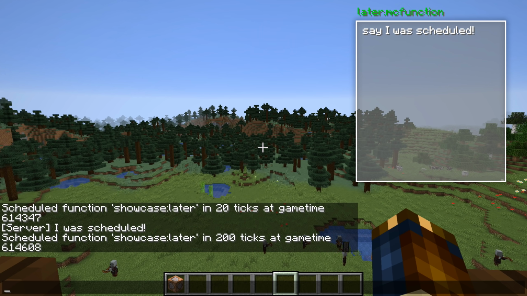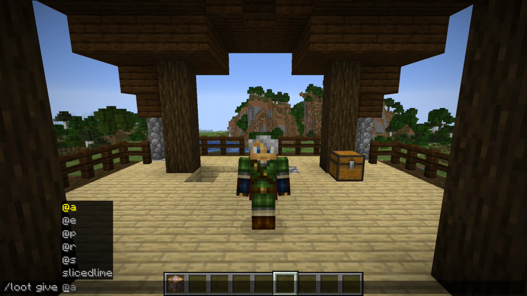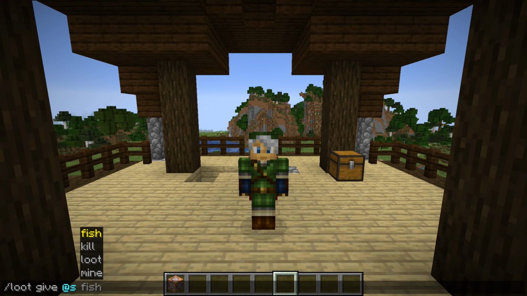Another new command is the loot command. It runs a loot table and does something specified with the resulting items. The syntax for this is /loot with a target and then a source. This target specifies where the items go. That can be give and then a selector, which gives the items to the target as if you had run /give with those items.